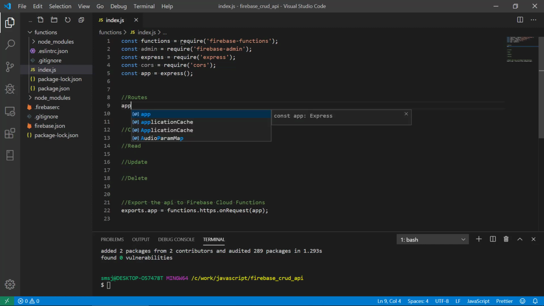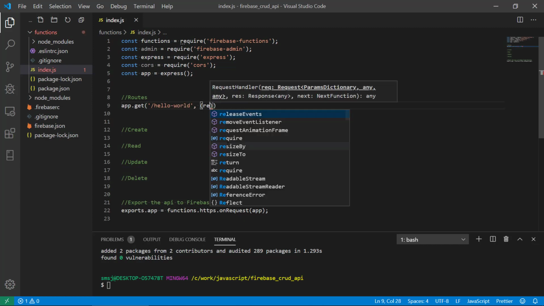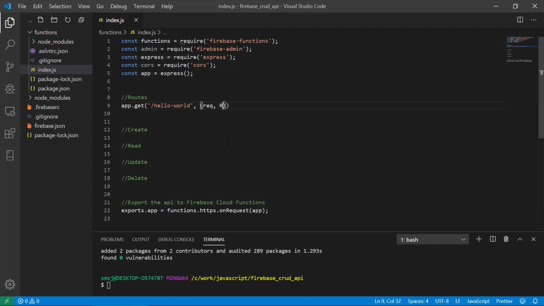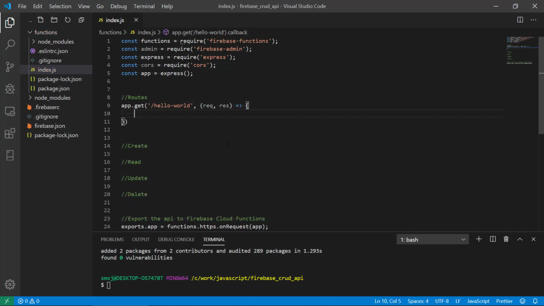Alright, so if we start by making a really simple route here, then you can see how the structure is. We're using our Express app, and then we specify the HTTP method, and let's just make a simple hello world that will output hello world, and then we specify the route in here, and let's call it hello world. And then for this we do a request and we get a response back, and we do a function call.